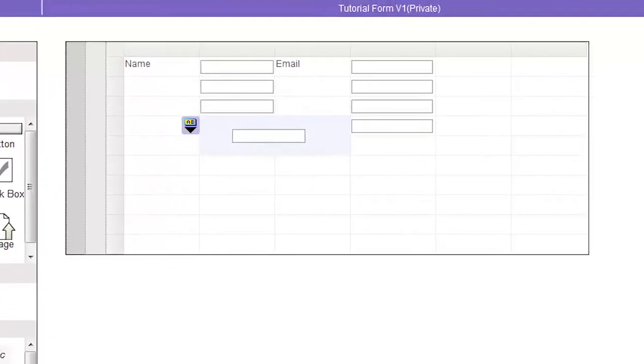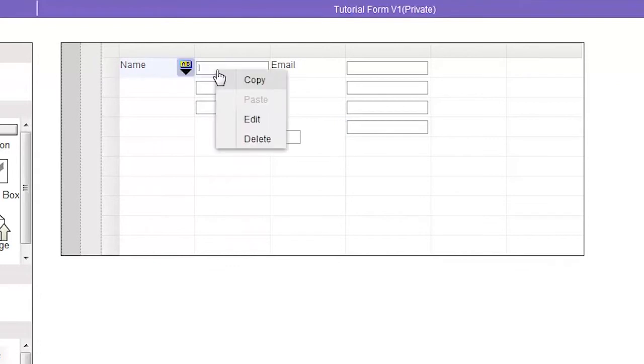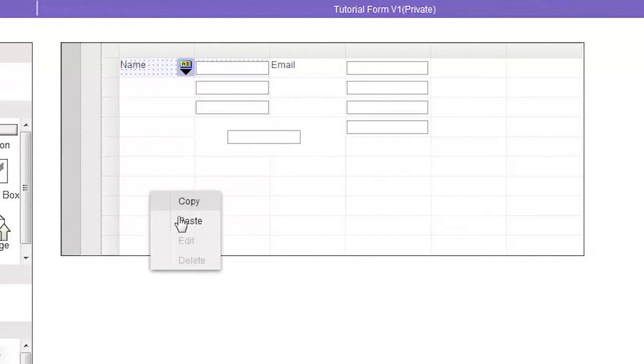Multiple cells can also be selected and copy-pasted. For example, select this group of cells. Right-click to copy. Select where you want to place these cells and right-click to paste.